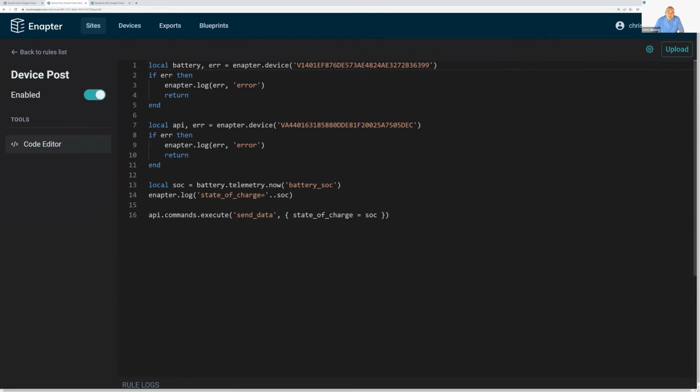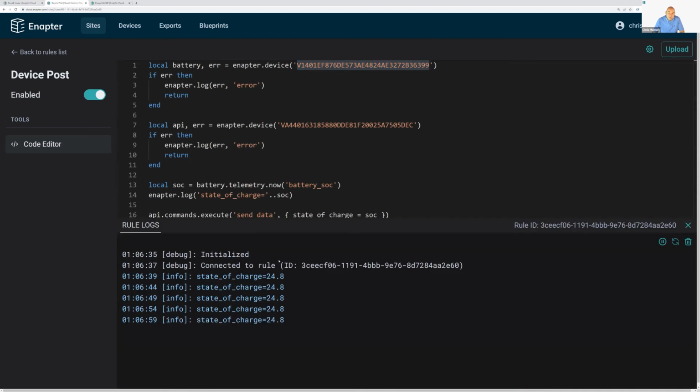So for example, I'm reading the telemetry data from this device out here. I think that's my RS-485. And then I'm executing a command. And this command is, again, a blueprint in another virtual UCM. And this happens on a loop. So basically, every once in a while, when the loop and the rule kicks in, this data is sent to a third-party system that wants to have this information from the Enapter system.